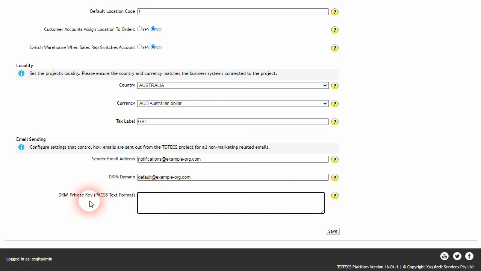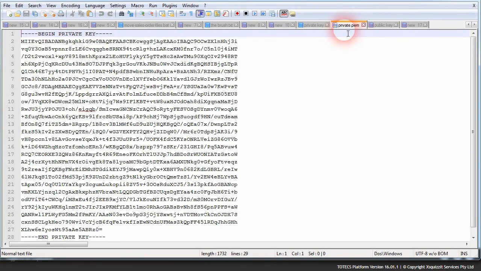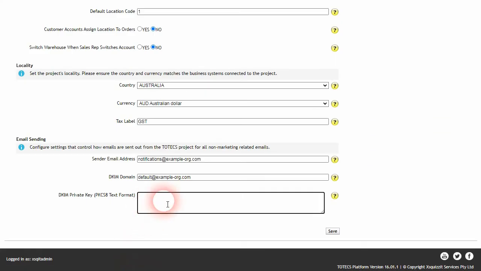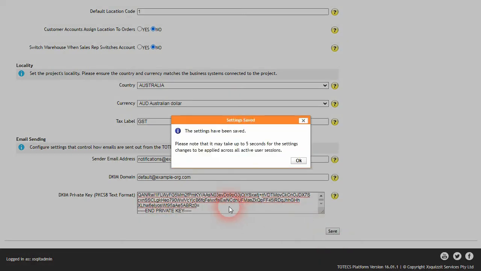In the last field here, this is where we need to copy in the private key that was stored in the private.pem file that we generated at the beginning through the command line. We simply copy the entire text as shown here and paste it into this field. Once done, we click the Save button.